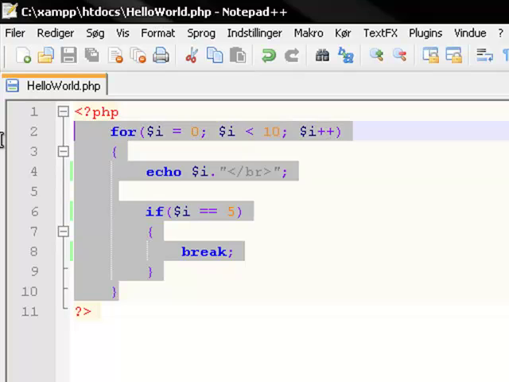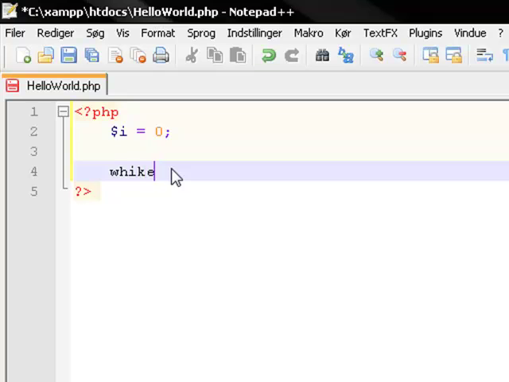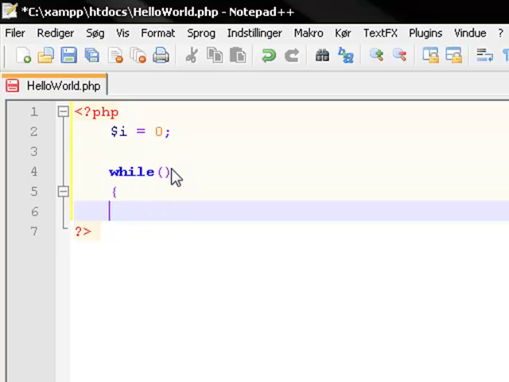Well, to start off, erase this whole for loop. Now declare a variable called I, and just set it equal to 0. Now create a while loop: while I less than 10, I plus plus.